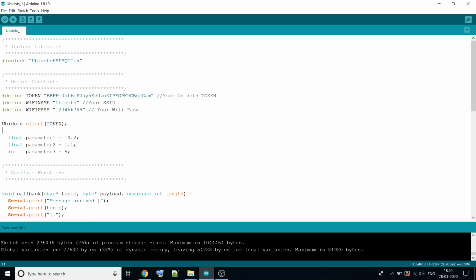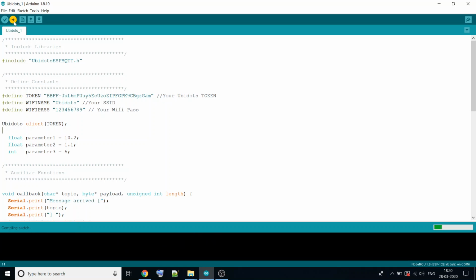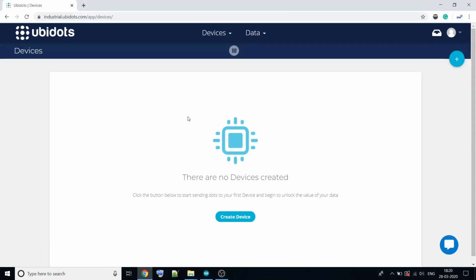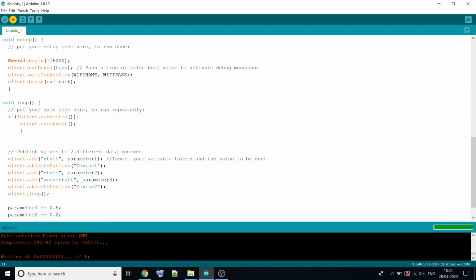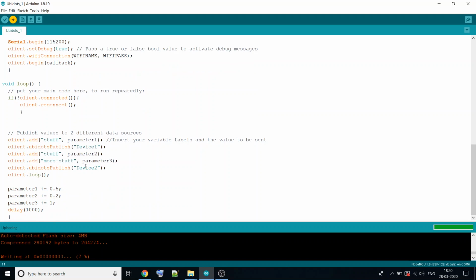Hope it will compile without error. As you can see, it compiled successfully. Let's flash it. As you can see here, for now we have not created any device. From the program we are trying to push the data to device 1 and device 2. It will not give any error, because it will create device 1 and device 2 on the server side. So no need to worry, it will create the device and the variables inside, whatever we are sending to the server.